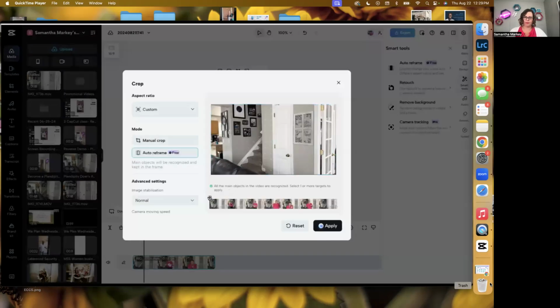Go back to the beginning anyway. We're going to drag this marker over to where I'm in frame. And I'm going to drag this up. Let it readjust. Okay, it's got me now. So see how it's got that?